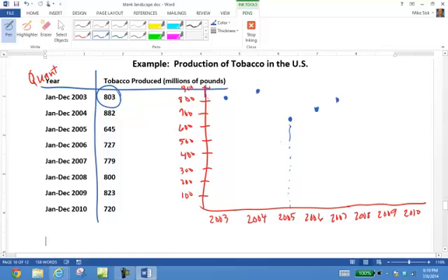For 2008, exactly 800. 2009 is 823. This may not be very accurate, but you'll get the idea. And 2010, we drop back down to around 720. So when I draw the line chart, I'm just connecting the dots and seeing this pattern. That would be an example of a line chart.